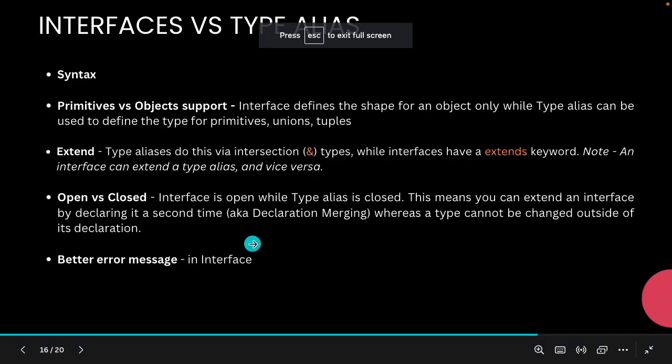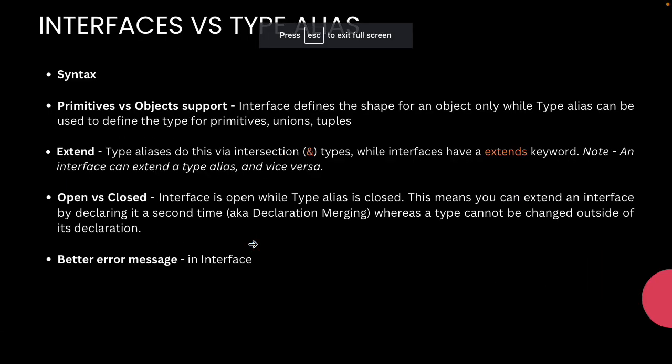For me, obviously there are a few scenarios where you absolutely need to use type alias. For example, if you're dealing with primitives, because you cannot do that with interface. Interfaces are solely for objects, to define the shape of an object. So if you're dealing only with primitives, then you can't use interface. In that case, obviously you will have to use type alias.